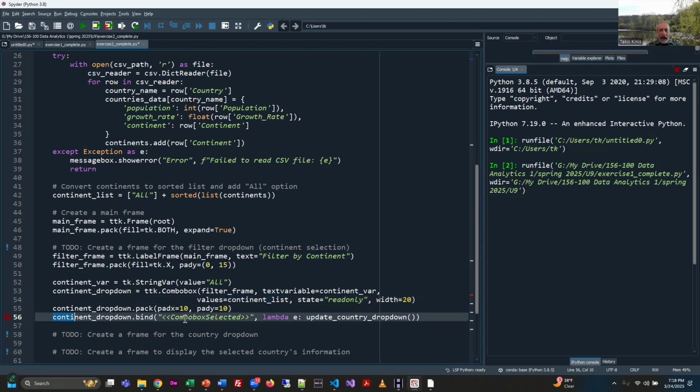And then it calls a lambda function once again, which is like an on-the-fly function call for a function that we haven't created yet, thus the red underline. So we haven't created it, but we're going to. So we have to live with the error for the moment.